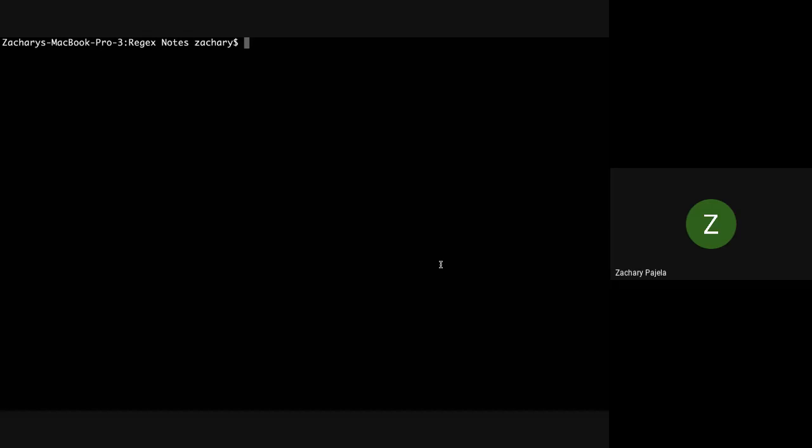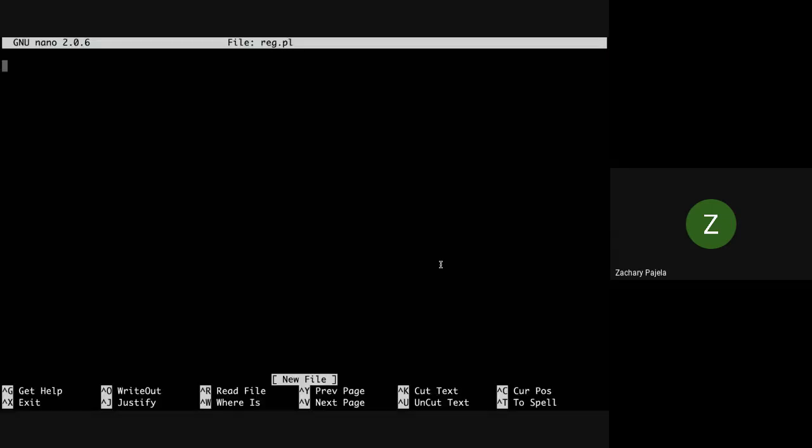What you want to do is nano space, and what do we want to call the file? Let's call it reg.pl. Okay, so we're in reg.pl, and we're going to start with our shebang line. So hashbang /usr/bin/perl. And then below that, let's create a couple variables.